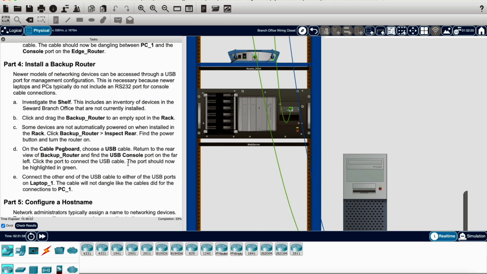Now install a backup router. Newer models of networking devices can be accessed through a USB port for management configuration. This is necessary because newer laptops and PCs typically do not include an RS232 port for console cable connections. That's right. With the newer versions, like in 2025, we don't use that RS232 port. The newer laptops don't have that port, so you would use your USB port for management configuration.